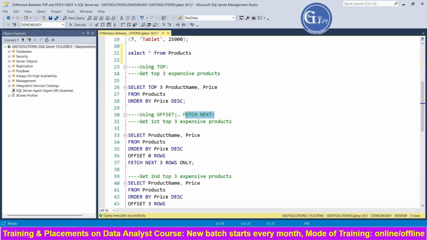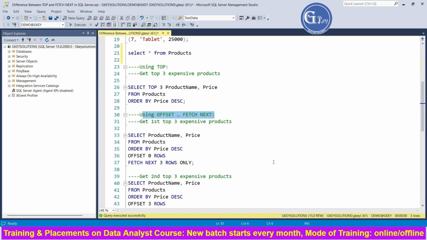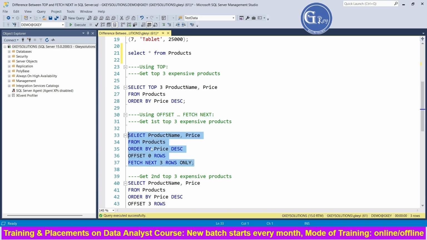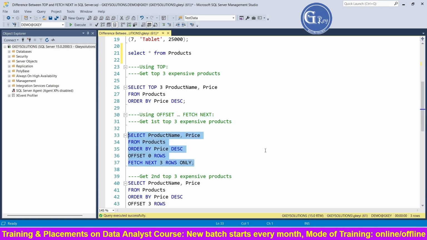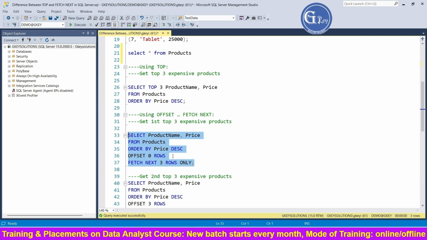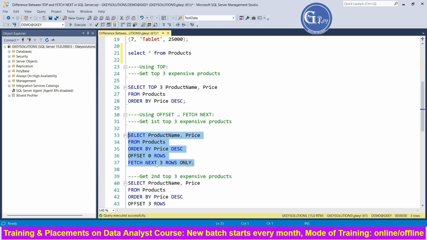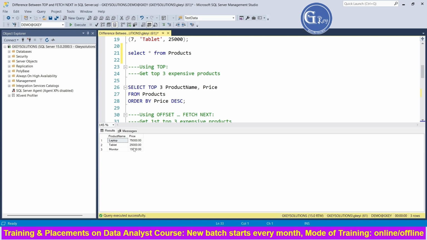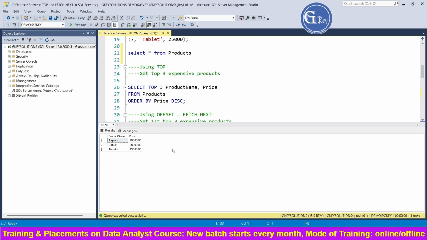Let's see the functionality of offset fetch next. To fetch the first top 3 expensive products, this is the query. Select product name, price from products order by price DESC. Order by is mandatory here. We are offsetting rows from 0 rows. That means we are starting from the first record of the table and fetching the next 3 rows. That means records 1, 2, 3 are going to be fetched. The first 3 records have been fetched.